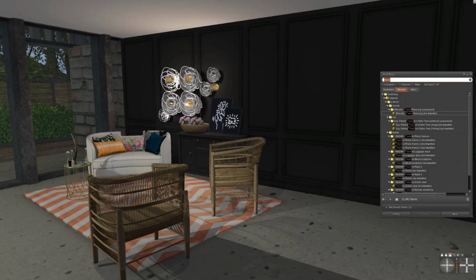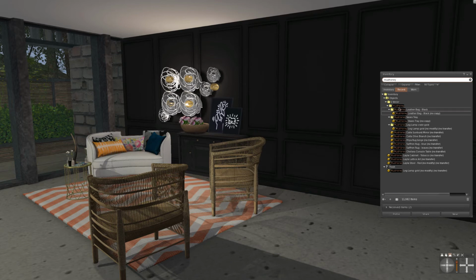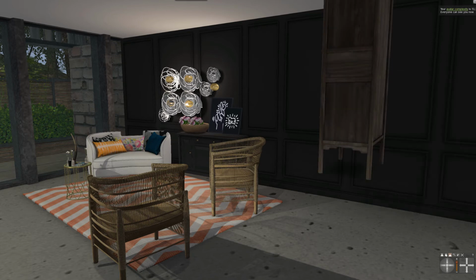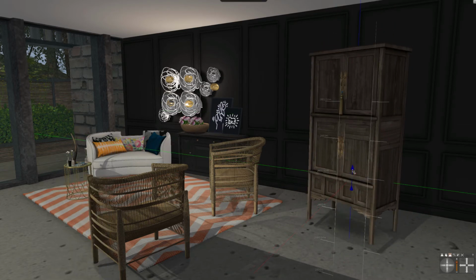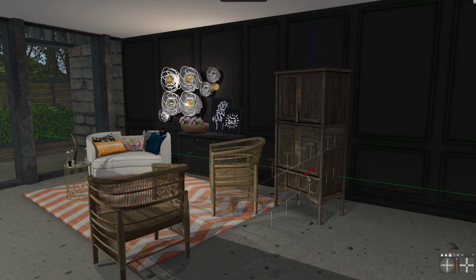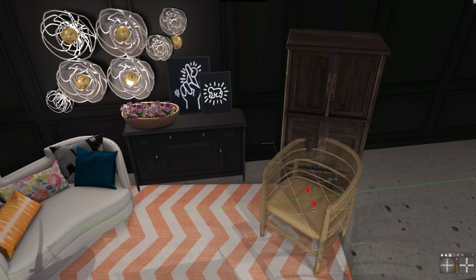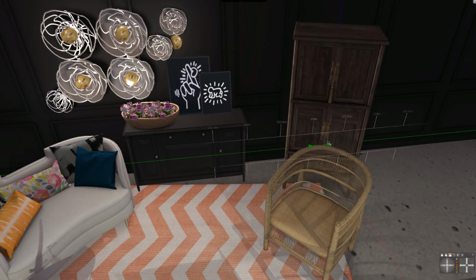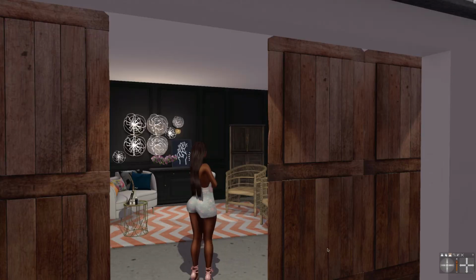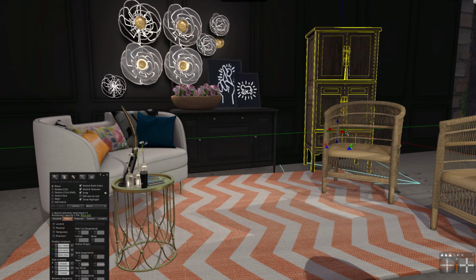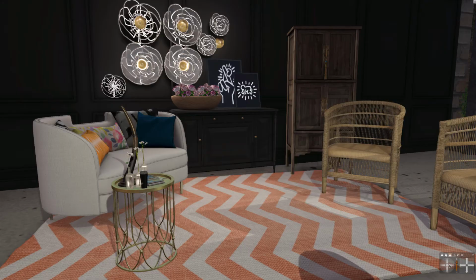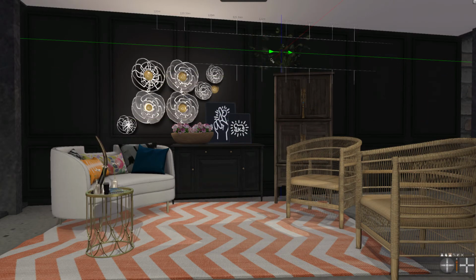Next we have the Layla cabinet by Mudhoney. The wooden tones on this cabinet really warm up the room, and it's really toning down the impact of all the dark colors in our space. Let's add a bit of green to complement our wood tones.